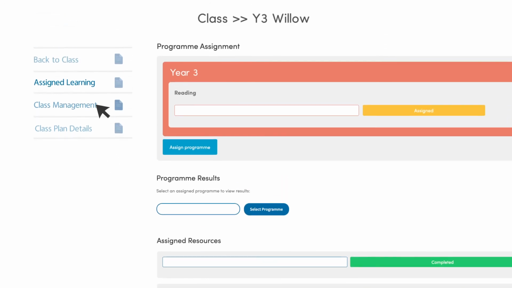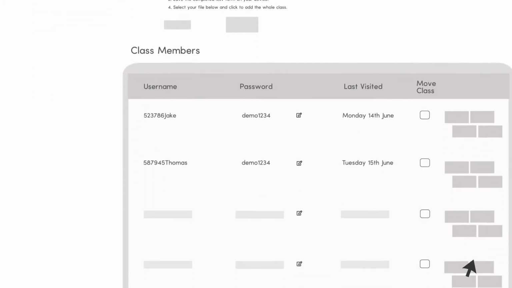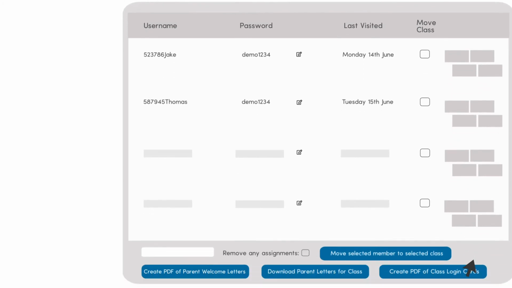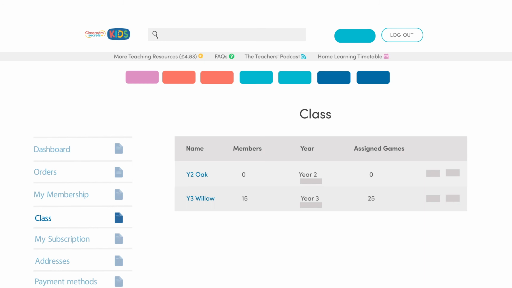You can also clear any assigned resources or programs from children, giving them a fresh start as they move into their new class. Once you have identified the child or children that you want to move, simply tick the Remove Any Assignments box, followed by Move Selected Member to Selected Class. This will remove any previous assignments and programs as you transfer users to a new class.